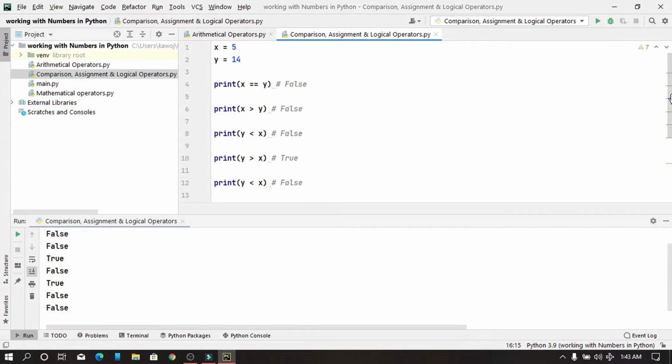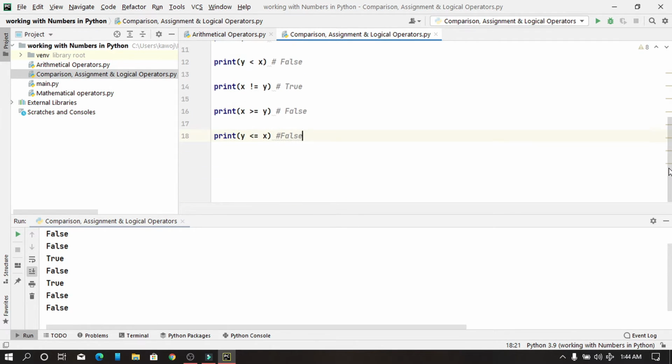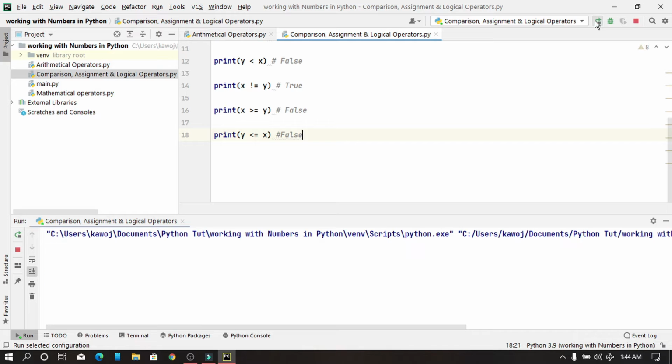Now let's check for x. X is equals to 5. X is not greater than and not even equals to y. So the output is going to be false. What about this? Y is less than equals to x? No, y is not less than equals to x. So the output is going to be false. Now that is how Python runs the comparison operators.